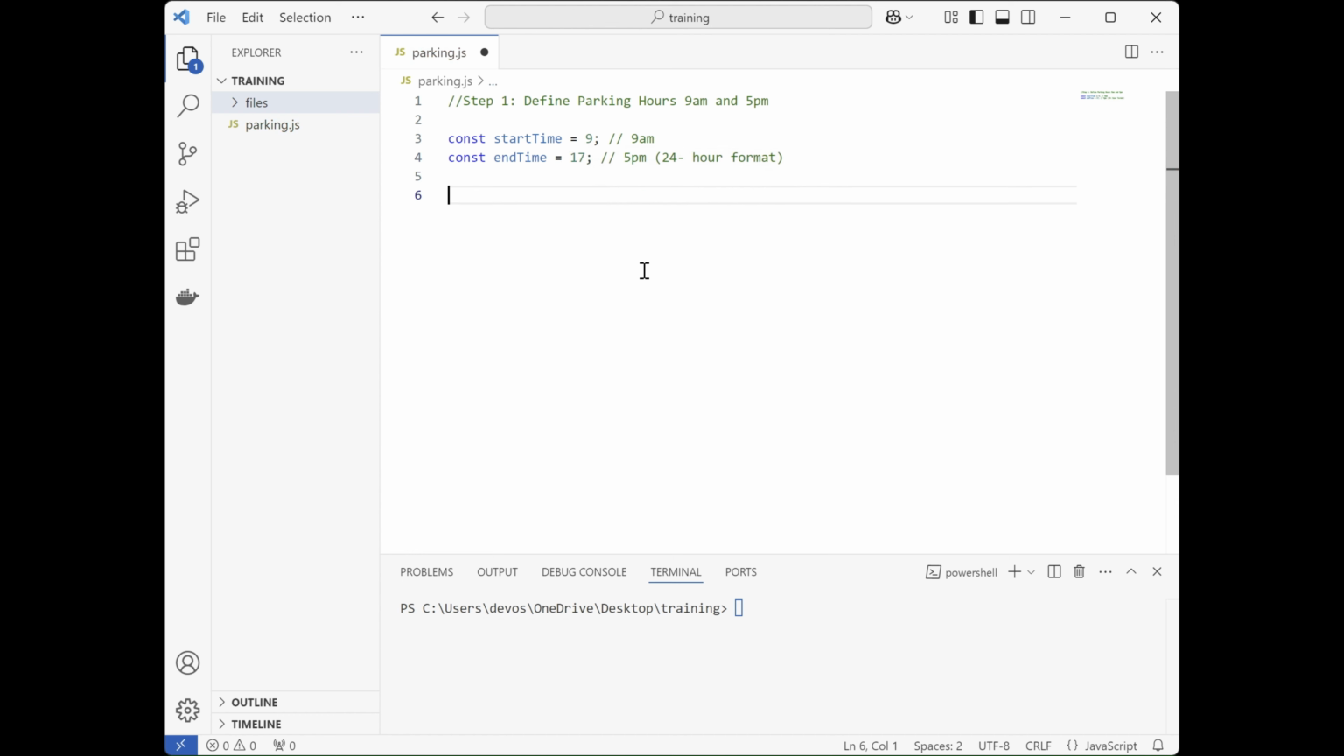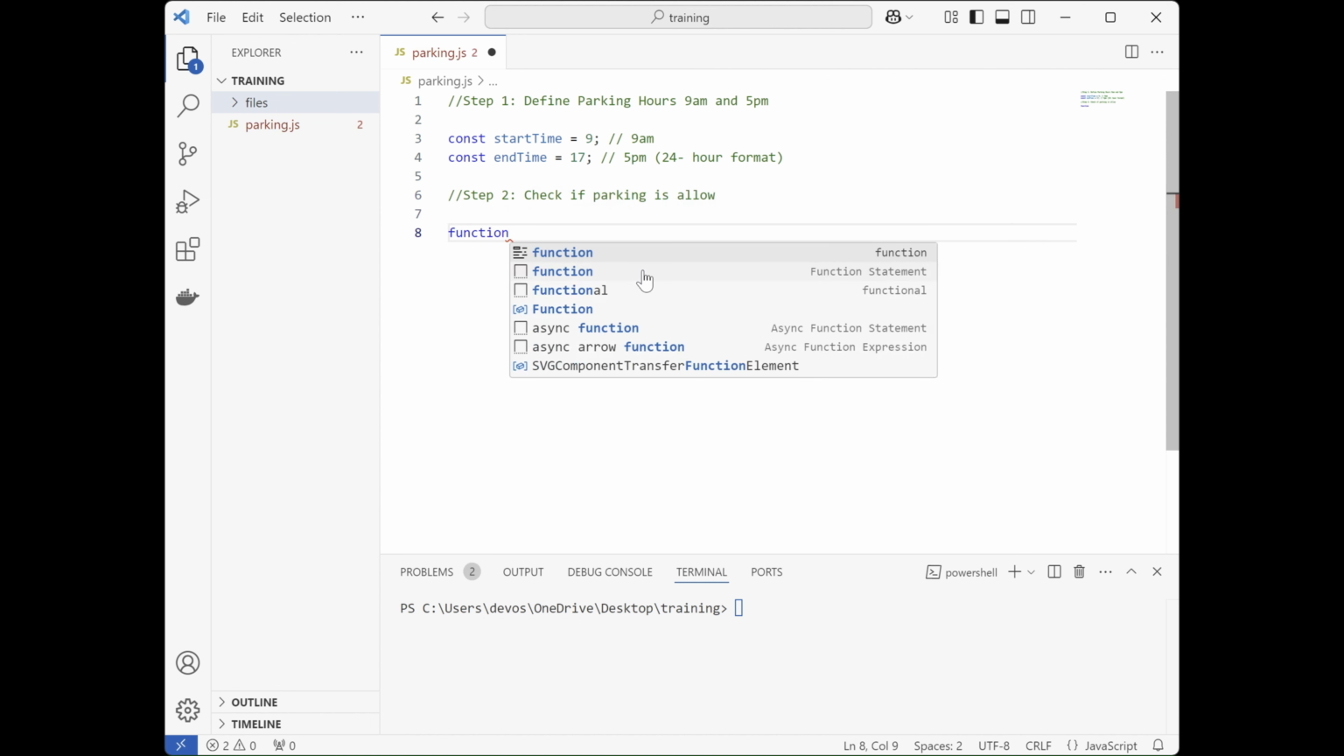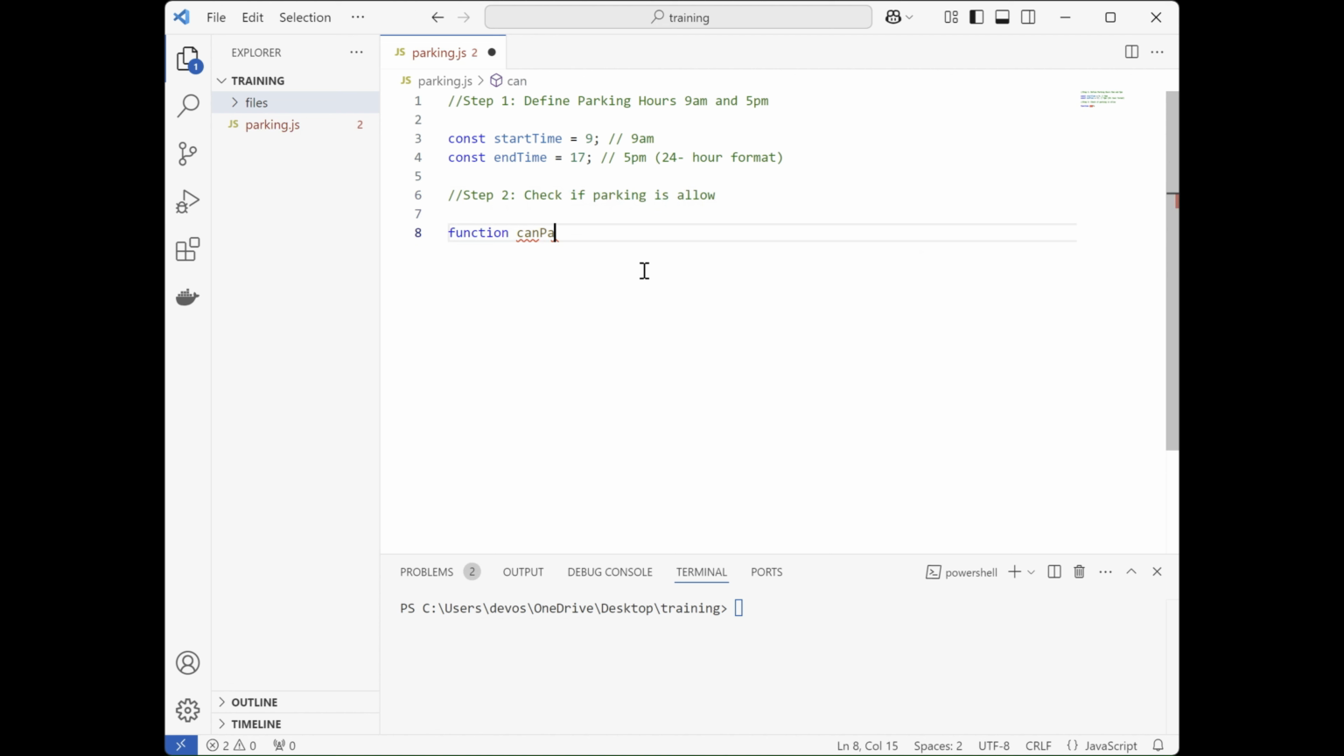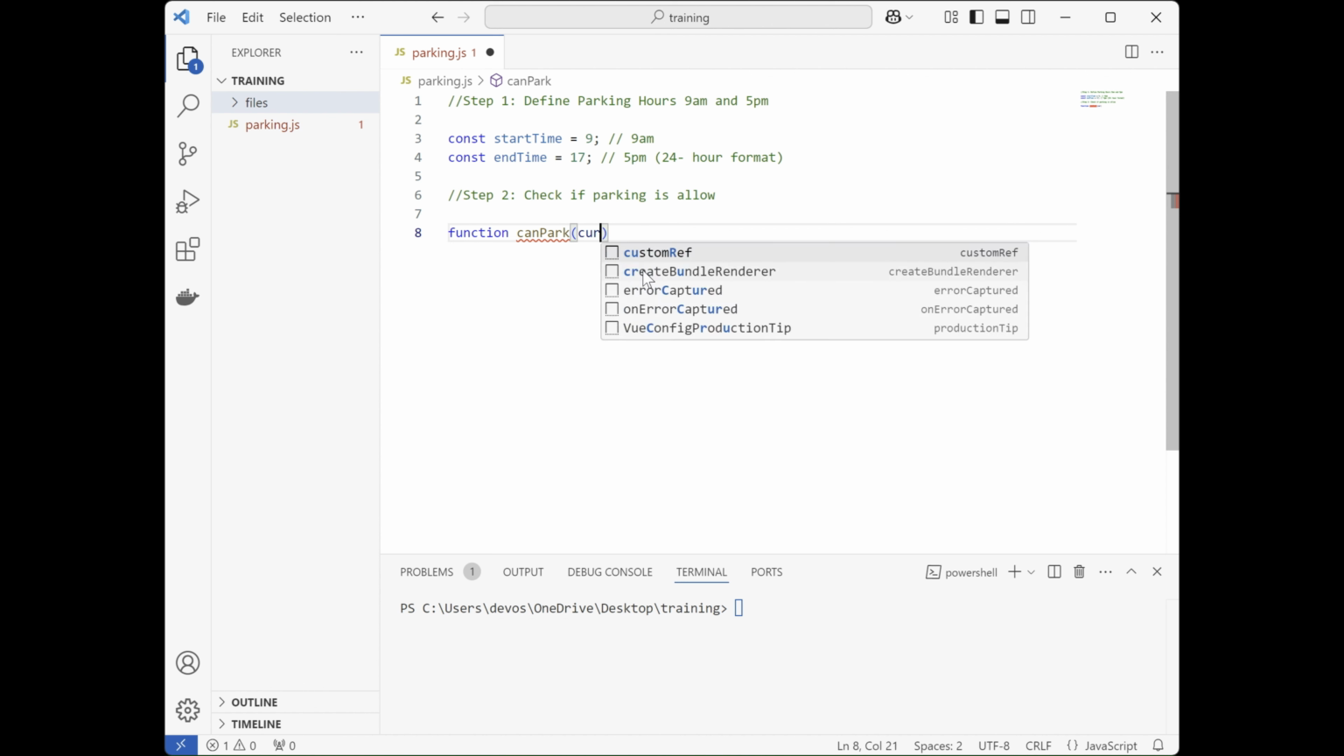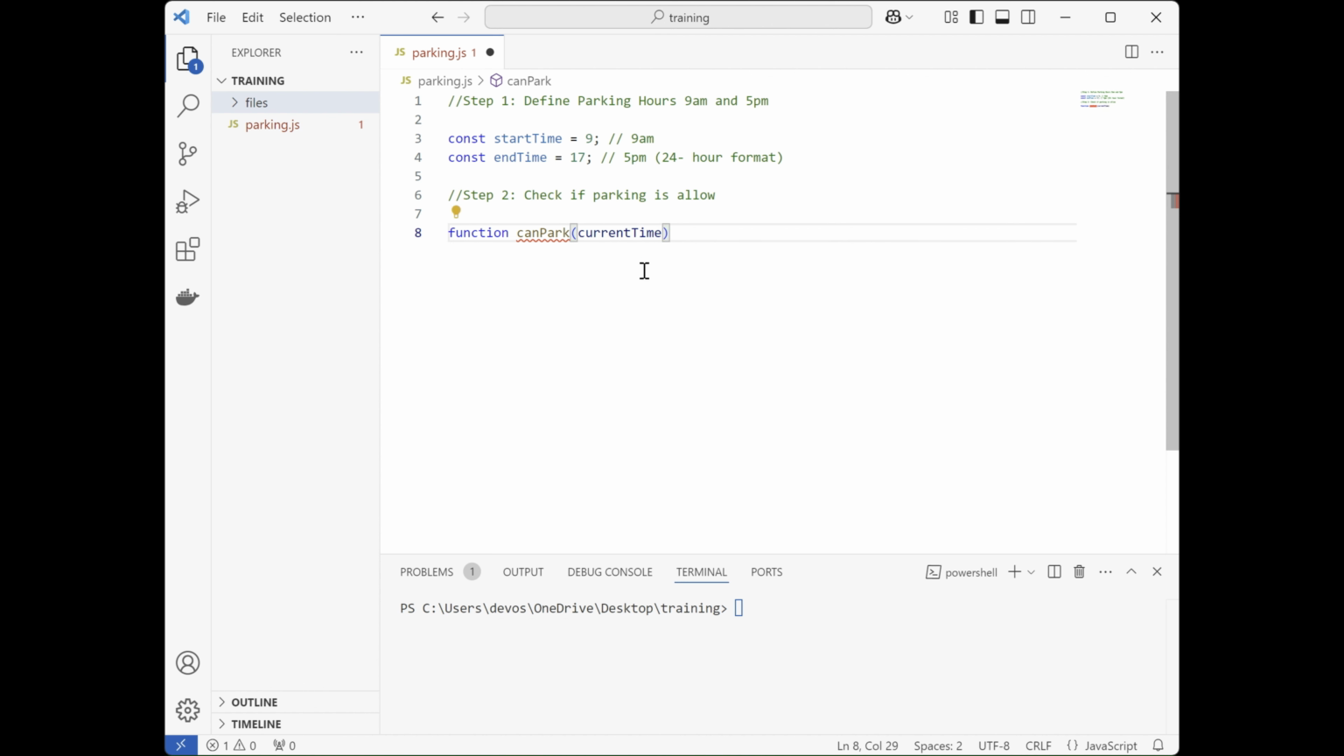Okay, so step two, we check if parking is allowed at the time you are about to park. So for that, we'll create a function. You begin declaring the function in JavaScript by that keyword. So let's call the function canPark. And this function will take in the current time. That means it will look at the time at which you're about to park, take that as an input, and then it makes a decision.